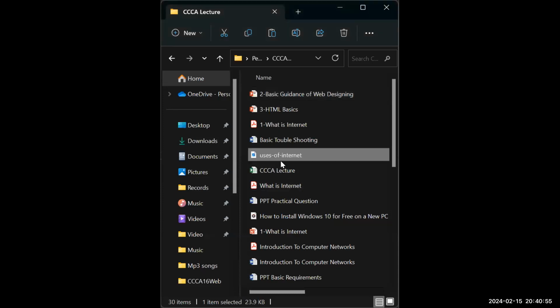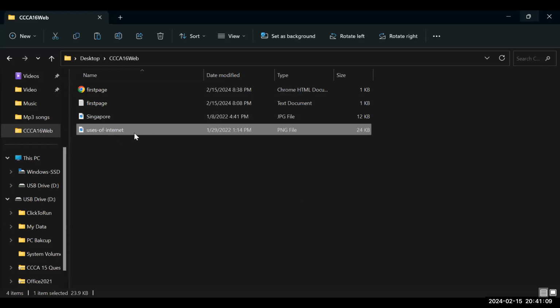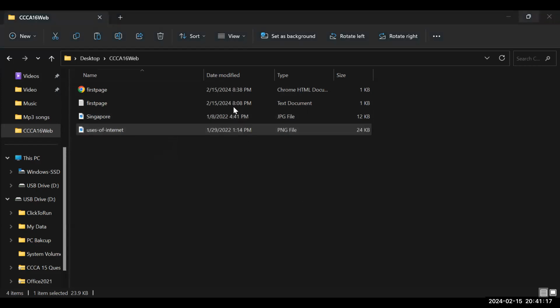Okay, let's say this is my image. I'll copy that image into my folder. My folder is CC16 web. So I'll put it here. This is my file name. If I type the file name, sometimes I may make a mistake. My extension is PNG.